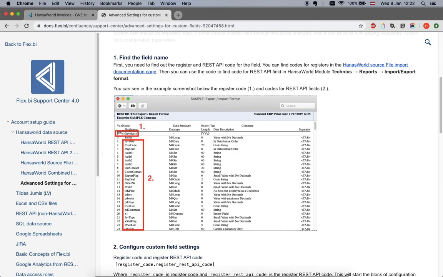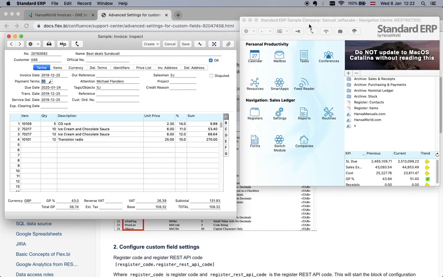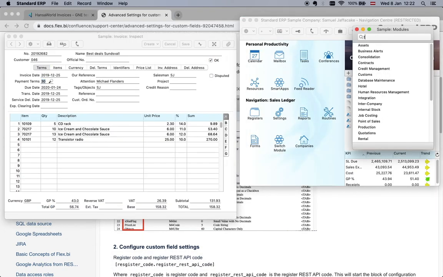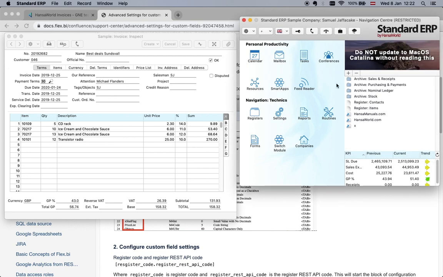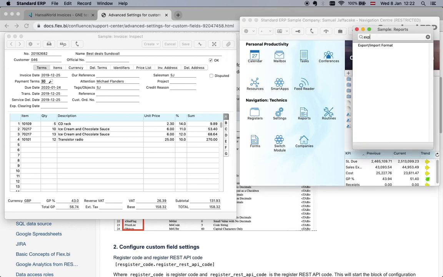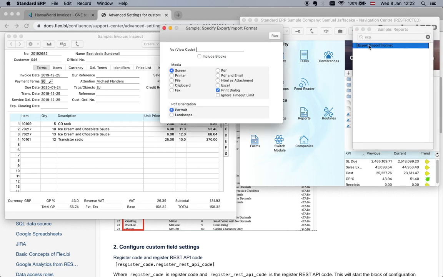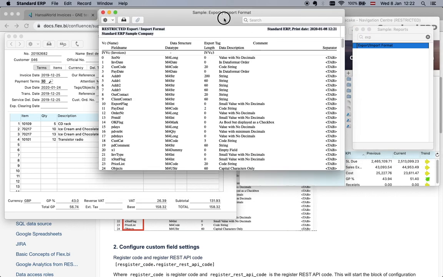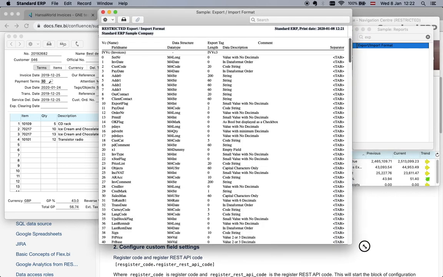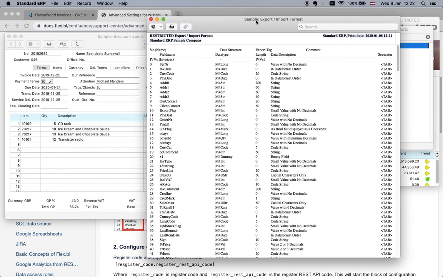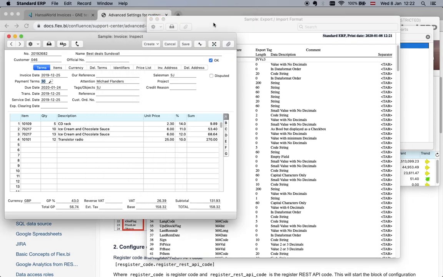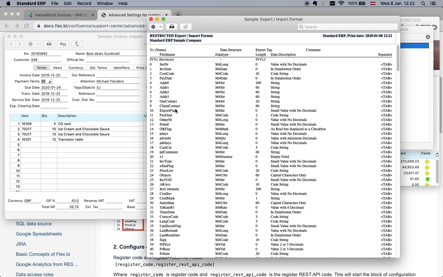Now that I have this code, I have to go to my Hansaworld, open the techniques module, use the export import format to report, and put in the code that I found previously. If I run this report, I get a list of all the available fields for this register. So I need the payment terms field, and I went through the list previously and I found that this is the field. So this is the register code and this is the field code.